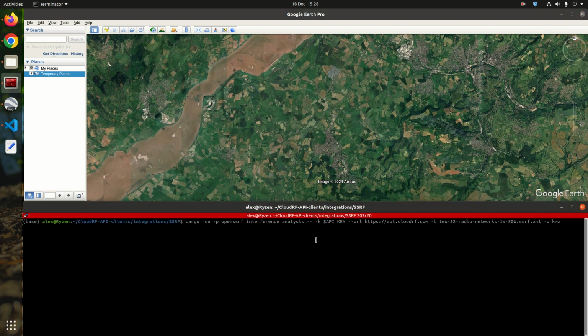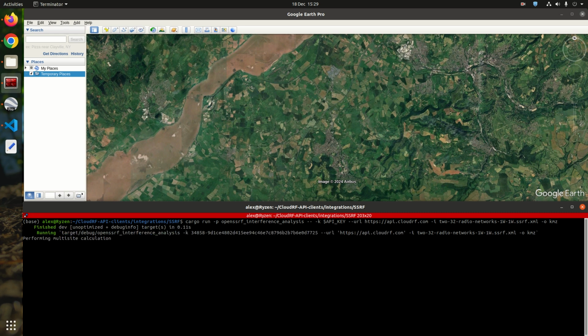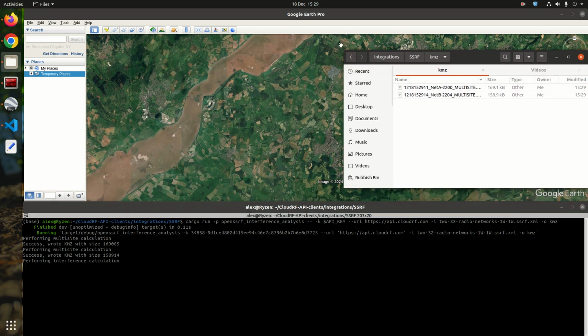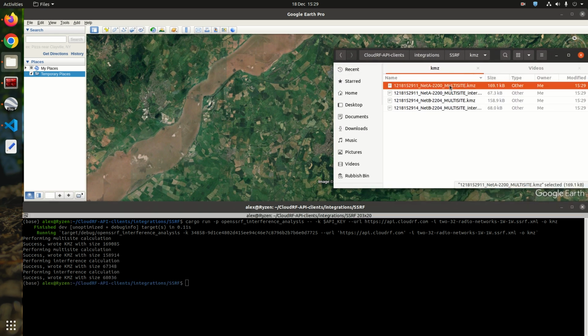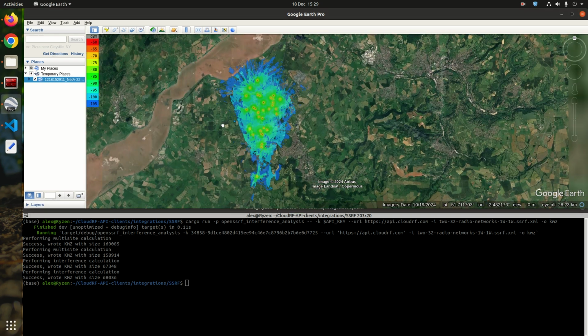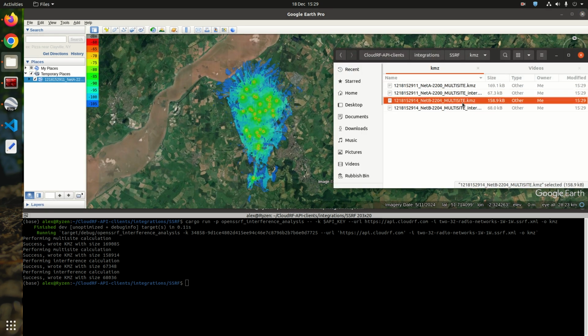So we've got a script that's written in Rust here that interfaces with our API and SSRF documents. So that's the XML document here. In this document, we've described some radio networks and random locations. So we run this now. It's going to do 2 multi-site requests to model the networks, which will make us some KMZ files in a folder here. And as they're going, we can chuck them on the map and see network A and network B.